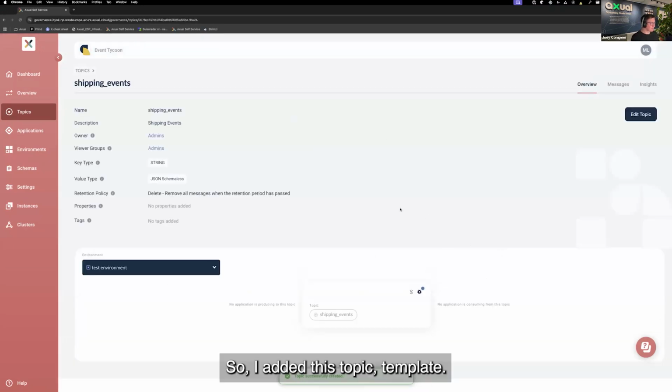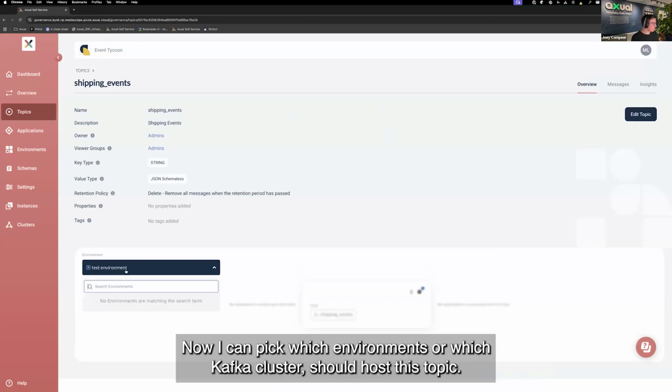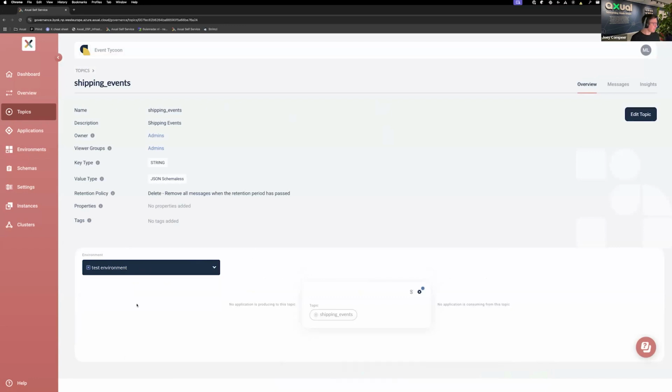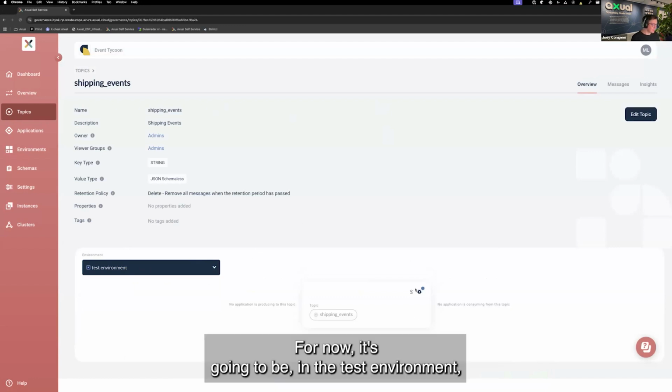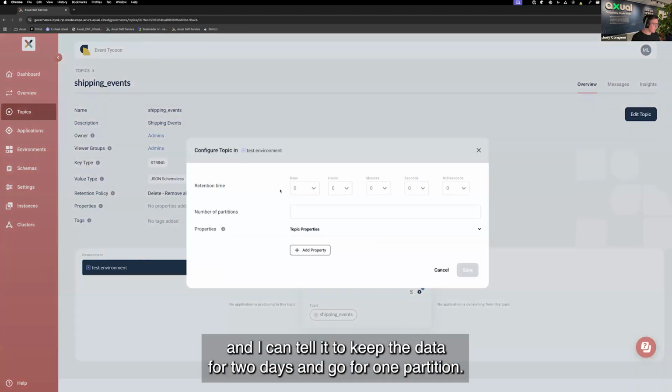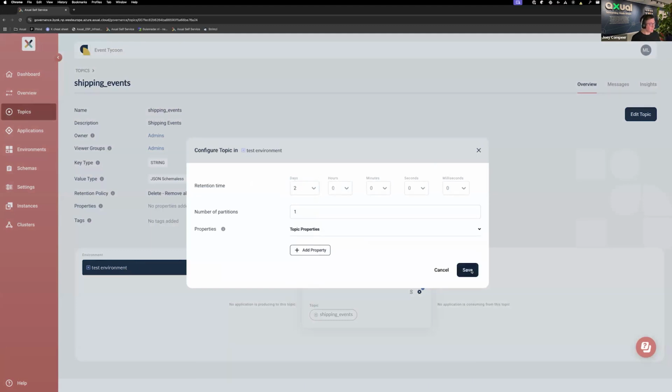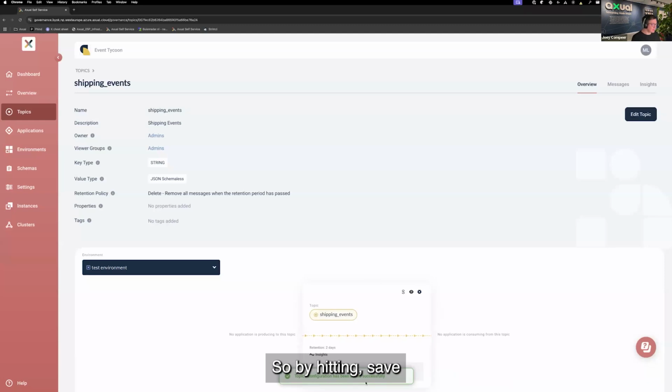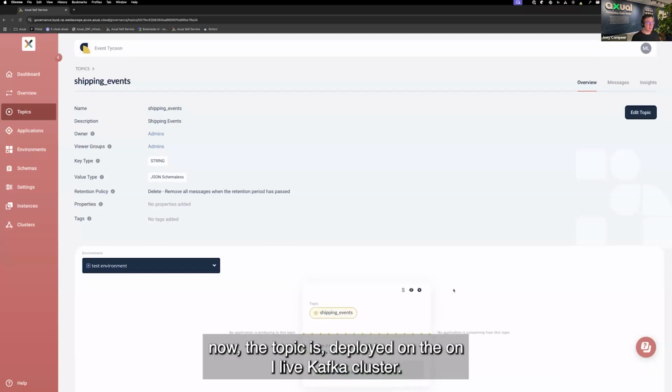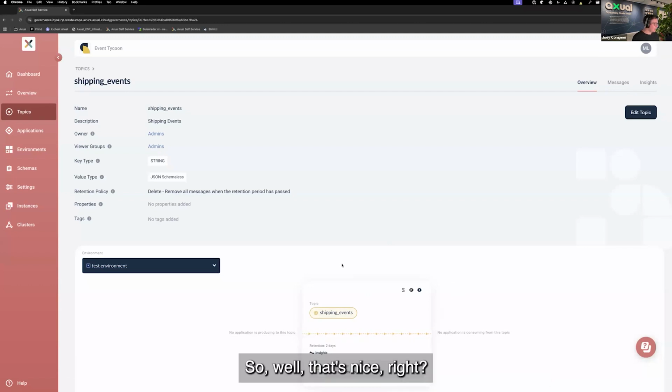So I added this topic template. Now I can pick which environment, so which Kafka cluster should host this topic. For now, it's going to be in the test environment, and I can tell it to keep the data for 2 days and go for 1 partition. So by hitting save, now the topic is deployed on a live Kafka cluster. So, that's nice, right?